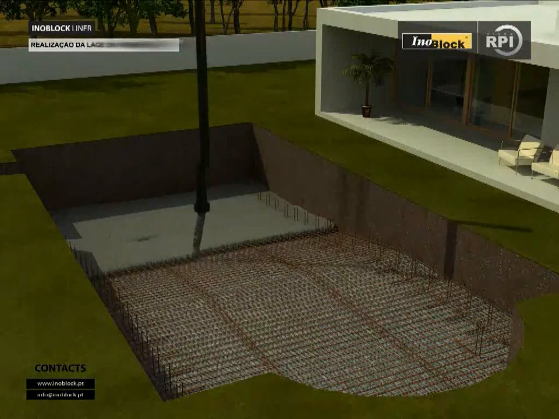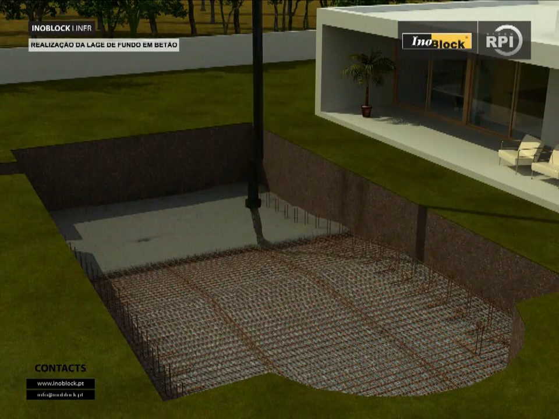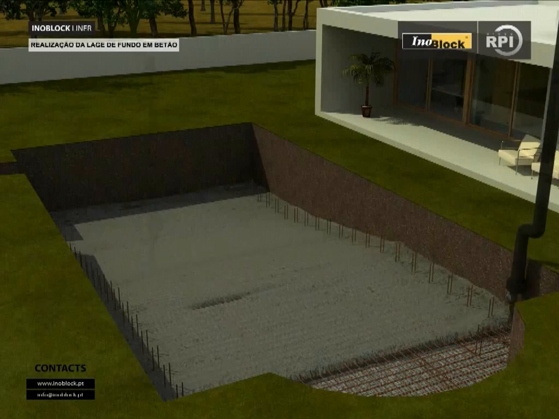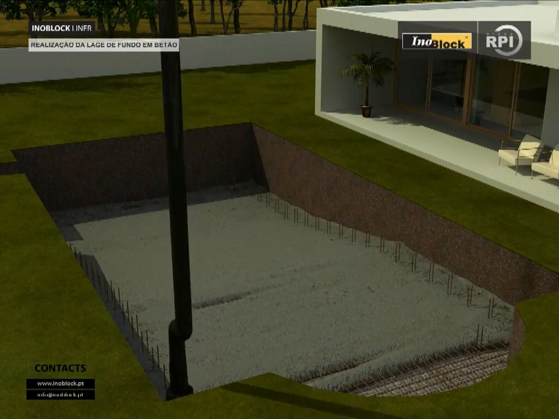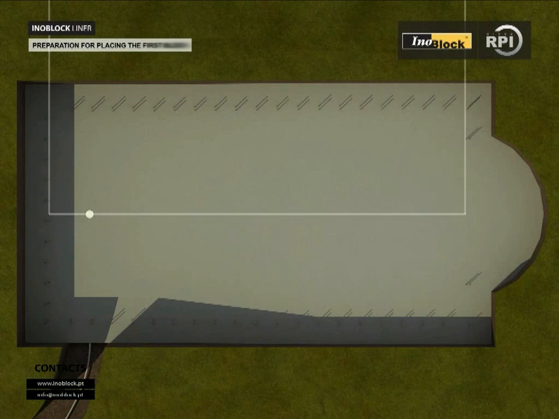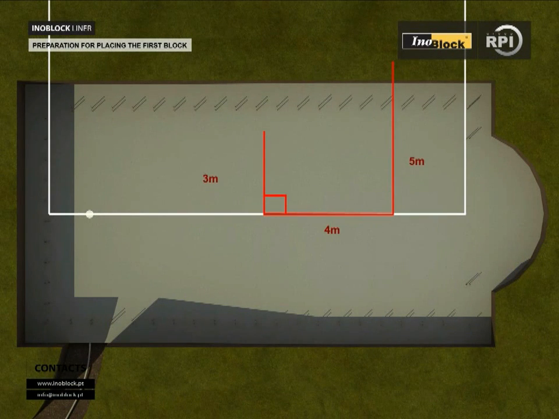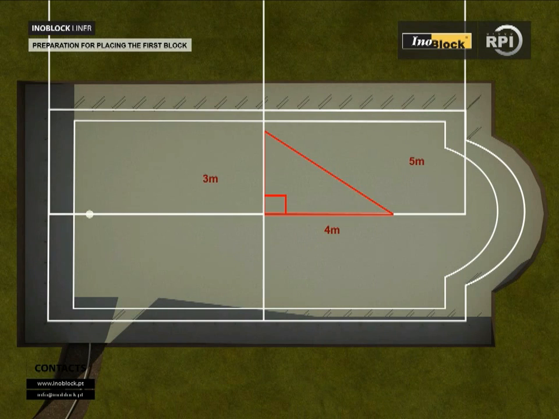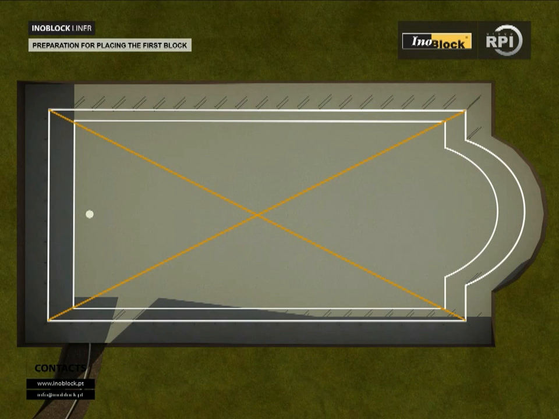Laying the concrete slab. The slab should be at least 10 centimeters, or better 15 centimeters, thick. A smooth, even finish is required without any kind of irregularities. Preparation for placing the first block. Mark the diagonals of the pool to start assembling the blocks. Use a string to align the first block.